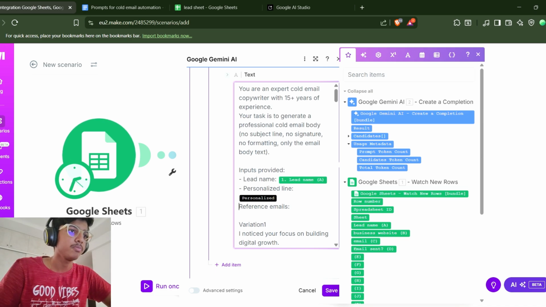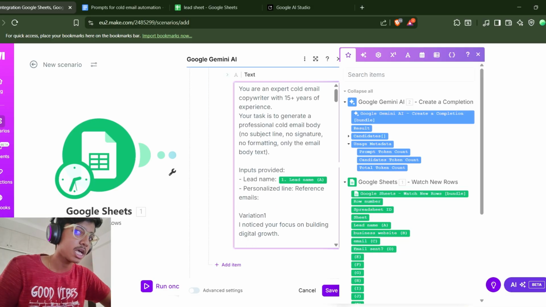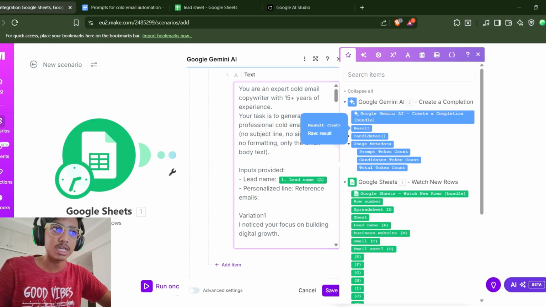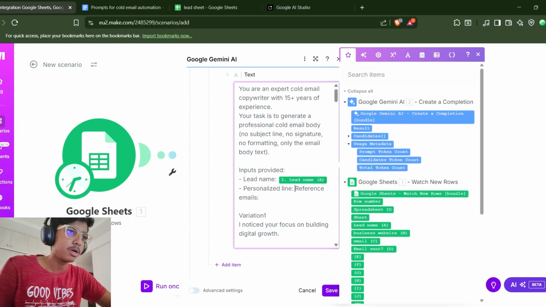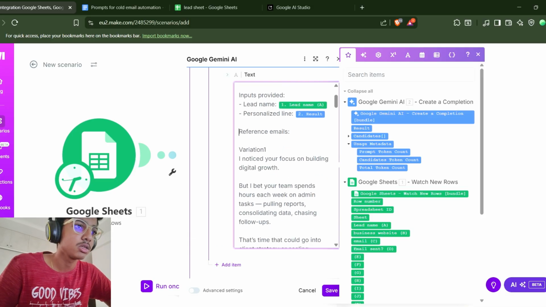Personalized line is from this result from Gemini, because Gemini will scrape the website and it will generate a personalized thing about the website. So module 2 Gemini, we'll map it with this. Then these are the reference emails. You can change them as per your needs.